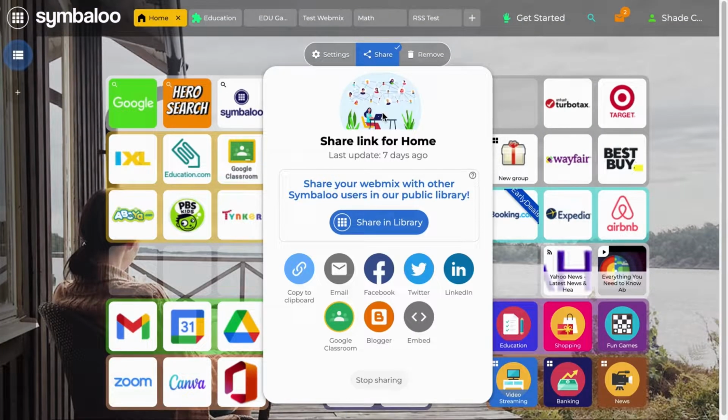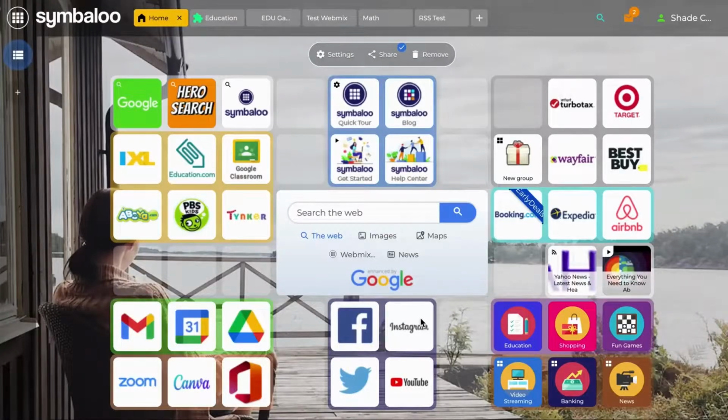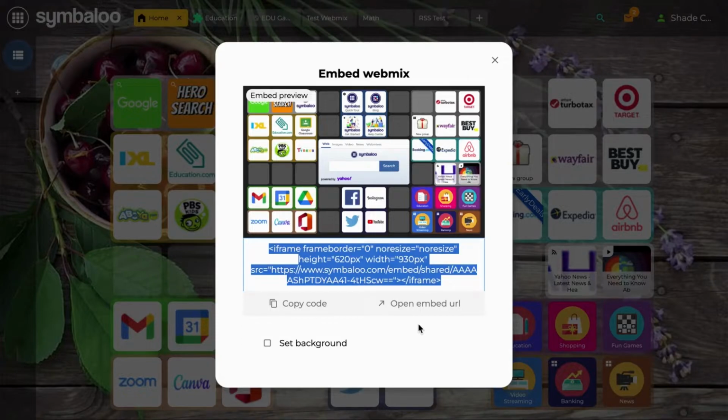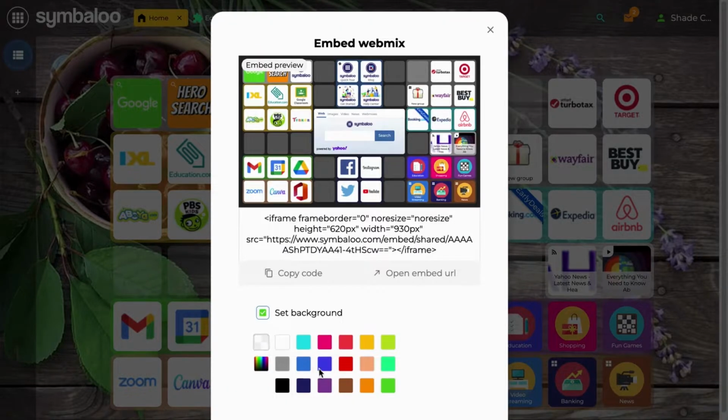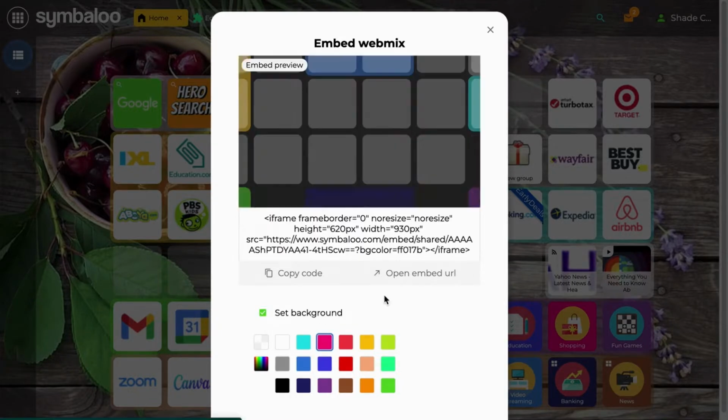Here, you will be able to select on the Embed option. This will allow you to copy the code necessary to embed your Webmix into your website or blog. But first, let me show you how to choose a background color for your Webmix display. For example, I am going to choose pink.